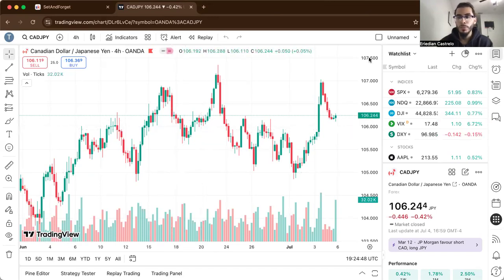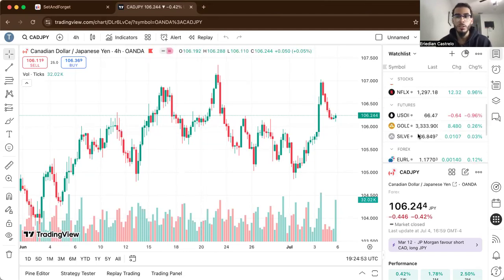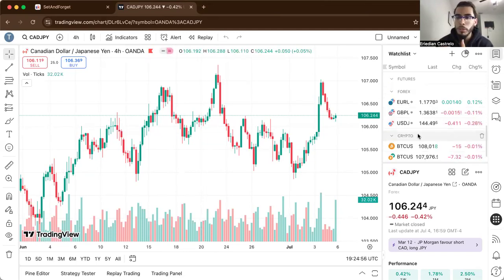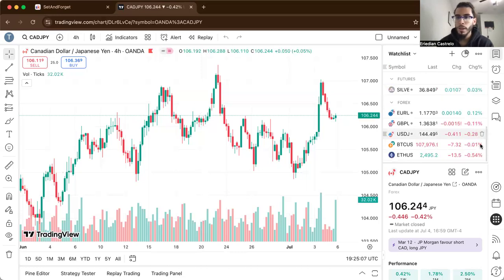Way too much. Over here on the right corner, this is our watch list. So this is going to be everything that we trade. So to be honest, we're only going to trade Forex. So all we need is these right here. So with everything else, you can go ahead and delete them like this. You go over them and you can go one by one and you can delete them.